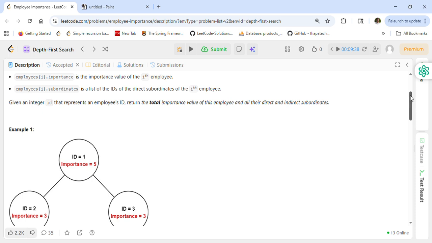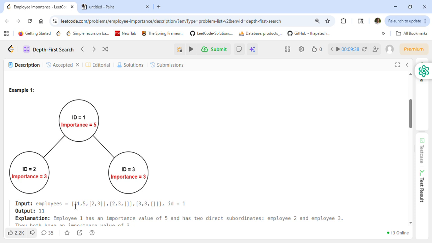In the first example, you can see that this employees array is given to us. If you plot a tree like this, you will see a tree like this. ID 1 has an importance of 5. Where is it coming from? Because they have given us here that 1 has an importance of 5. And what is this 2, 3? 2, 3 are subordinates of 1. So you will see that these are the children, 2 and 3. Again, 2 will have an importance value of 3 as they have given us, and 3 will have an importance value of 3. So this part is clear to you guys, right? This is how the tree came from the input that they have given us.